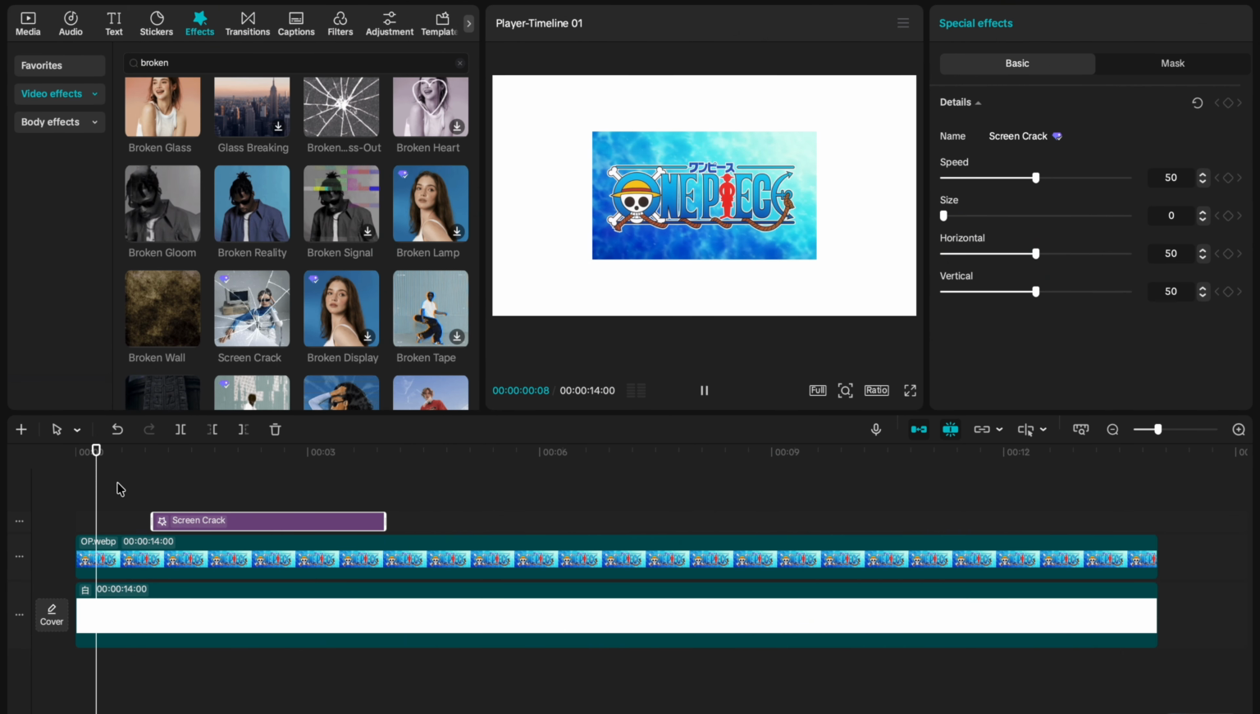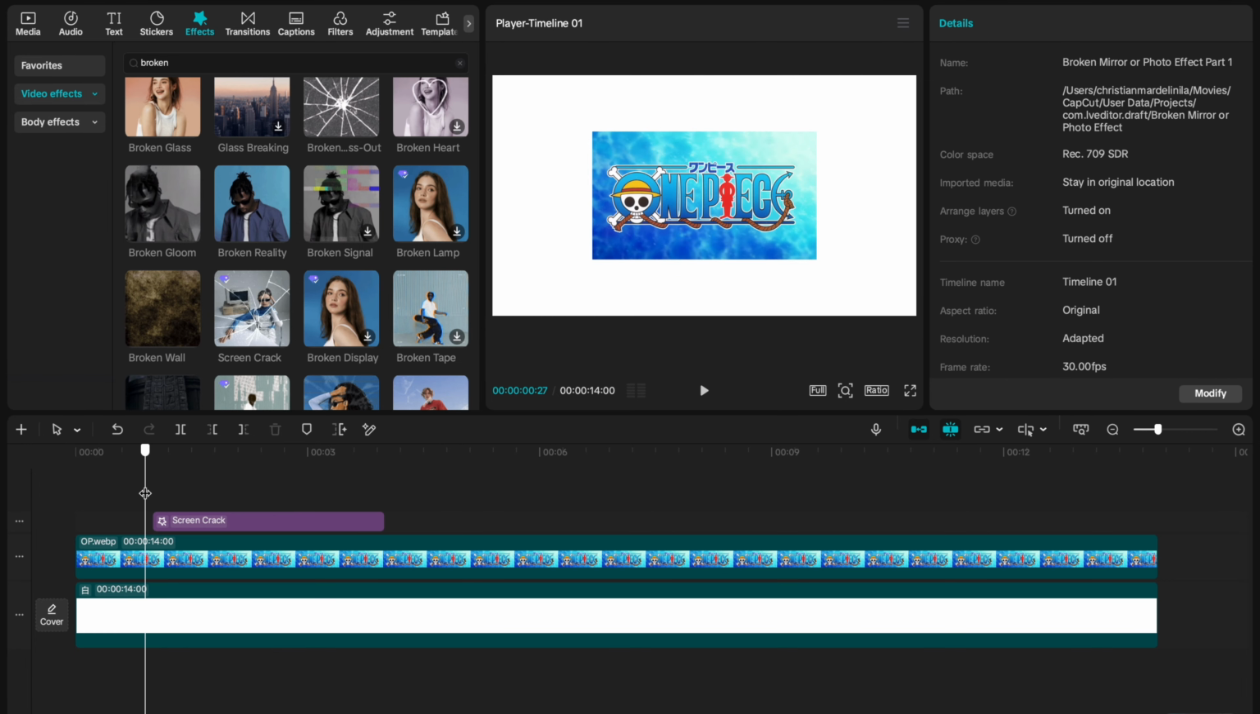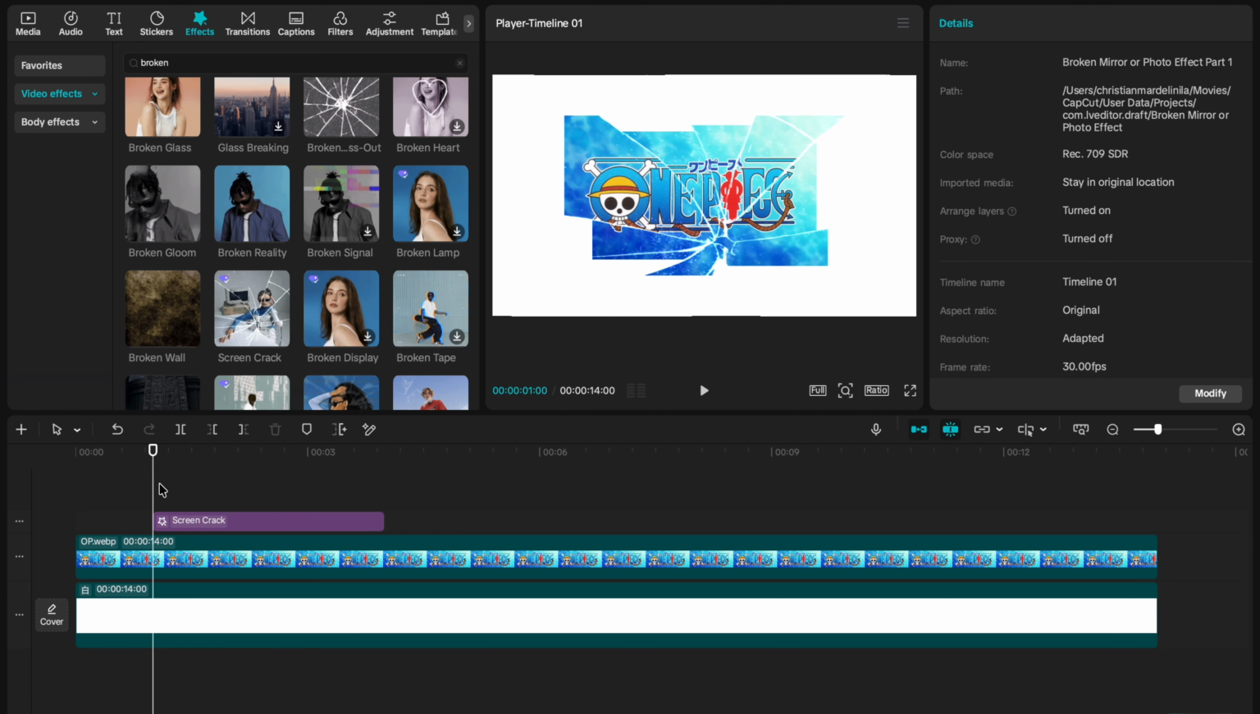Place it above your photo or use it as an overlay. You can place it anywhere. It depends on how you want it. After applying the overlay, add a broken glass sound effect to make the scene look and sound more realistic.